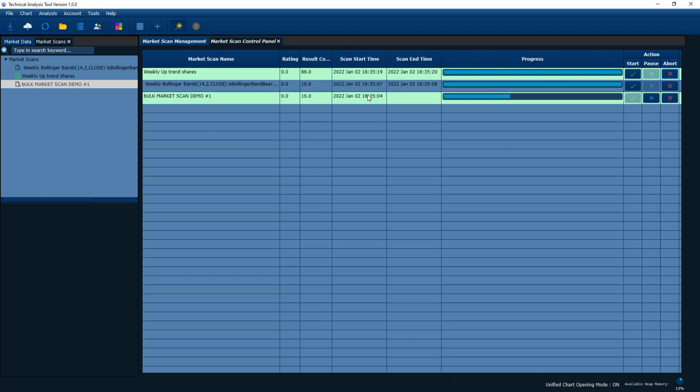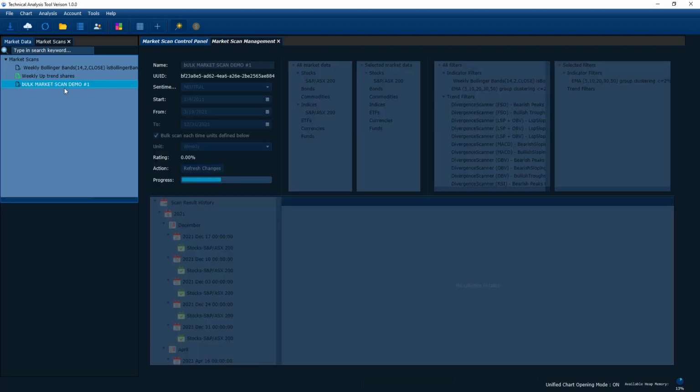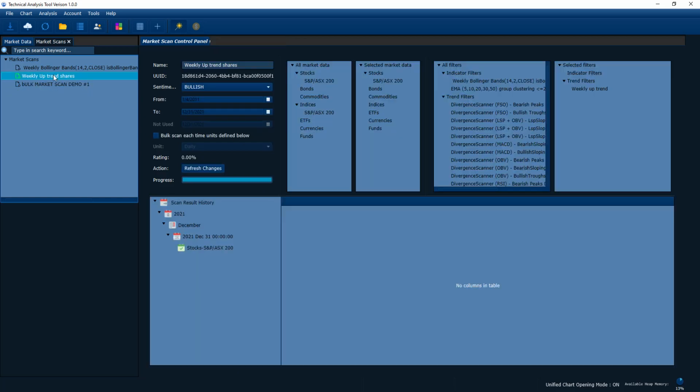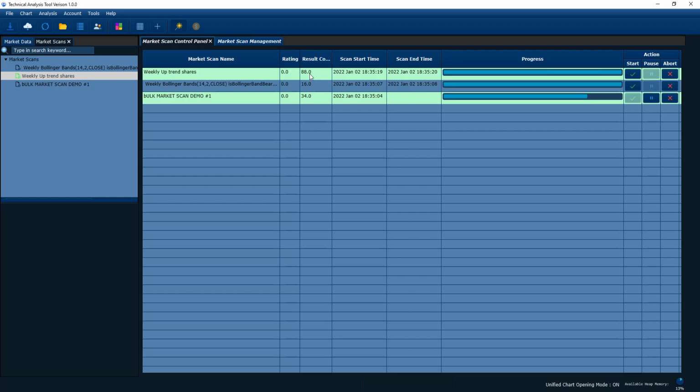Because this one is running, if you open the market scan management page for it, it is still running, and as you can see, everything is disabled. You can't click and change anything because the progress bar is running, which means this one is still ongoing. But the second one, the weekly uptrend shares, has finished. Here it tells you the ADA selected in our result sets.